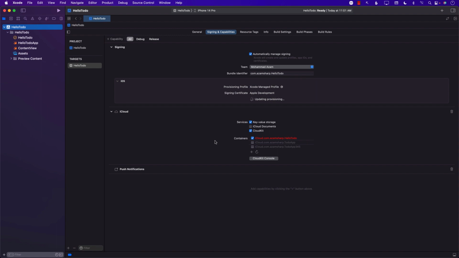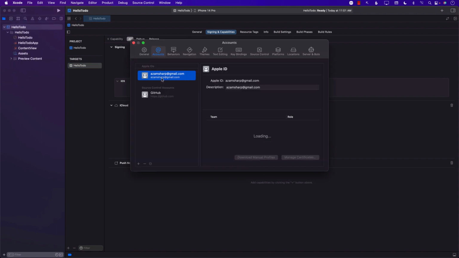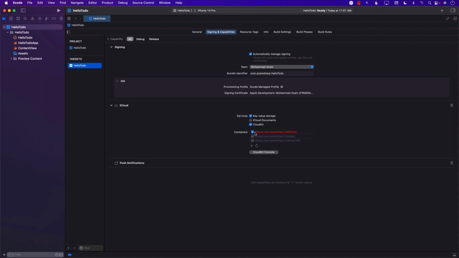Now, when you are doing this, and if this fails, then you also have to make sure that you are signed in to iCloud. Okay, so make sure that you are signed in and everything is good in iCloud. So from your Xcode, you can go to Xcode preferences and just make sure that you are actually signed in over here and all that stuff. And you will need to sign into iCloud when you're using the simulator, but just make sure that you are signed in. Okay, so this looks good, iCloud.com.